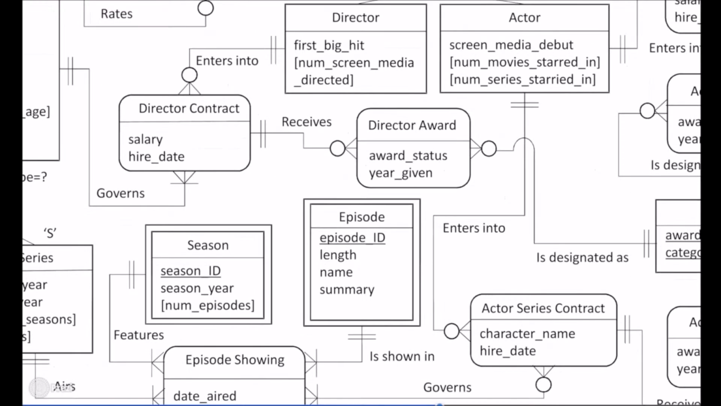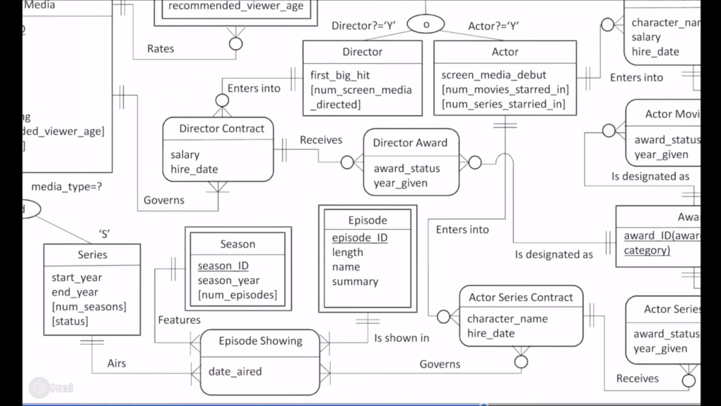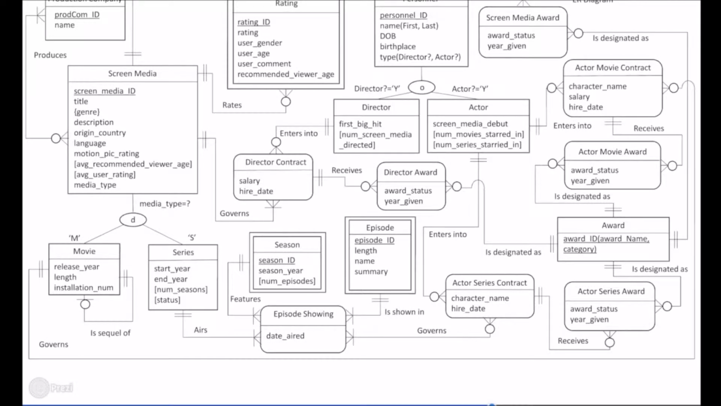An actor can star in 0 or more episodes. Each episode can have 0 or more actors in it, and for each actor in a certain episode, we want to keep track of the character name as well as the hire date. An actor can star in 0 or more movies. Each movie can have 0 or more actors, and for each actor in a certain movie, we want to keep track of the character name, salary, and hire date.